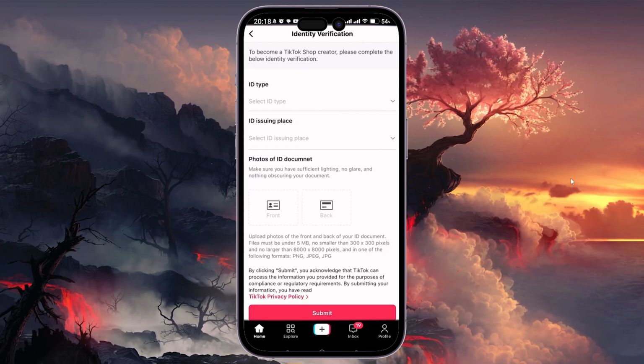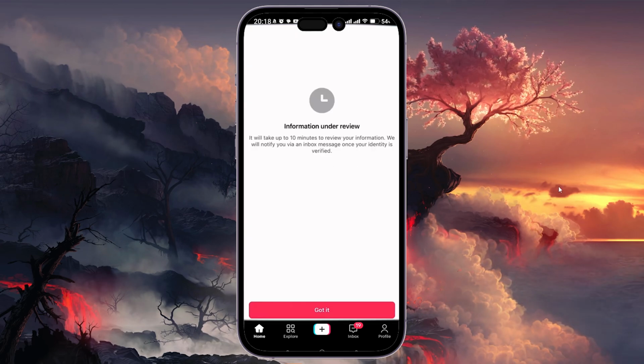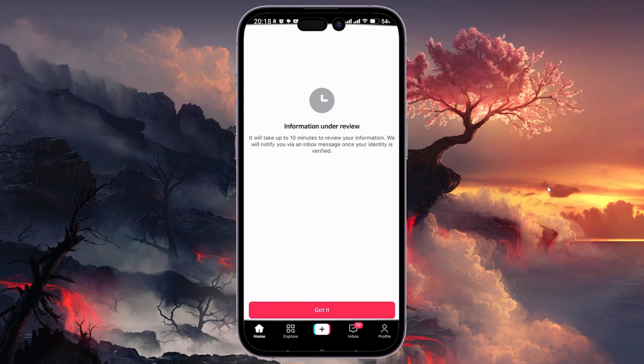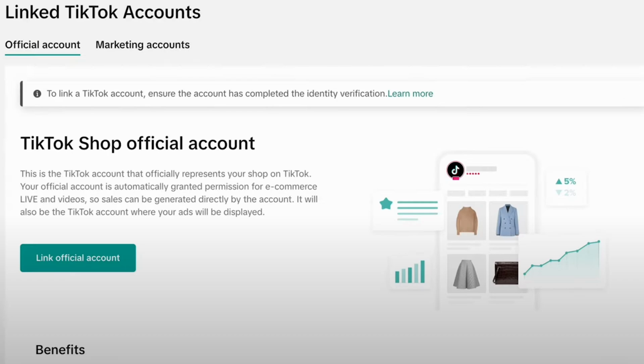So take a picture of the front and the back. Then upload them. Then fill in the remaining information. Then click on submit and it will do a review process. This process may take up to 10 to 15 minutes. And after this process finishes, go back to your seller center on the TikTok Shop website.